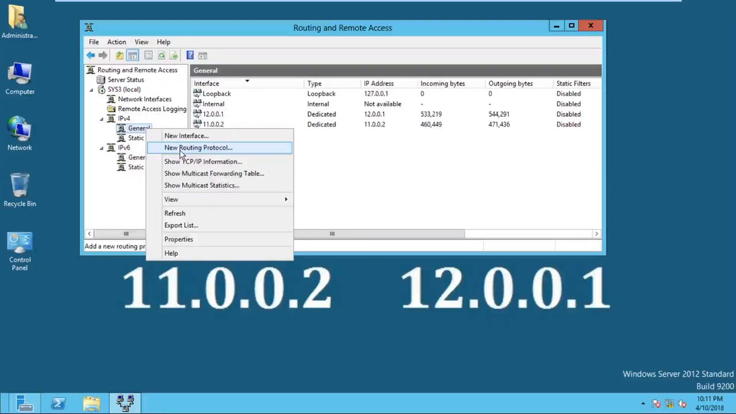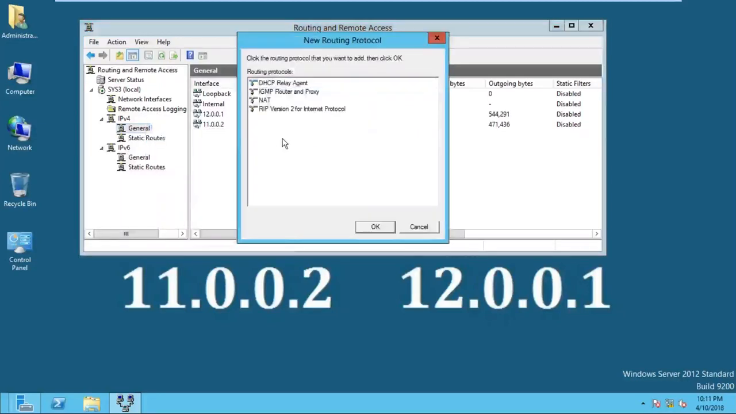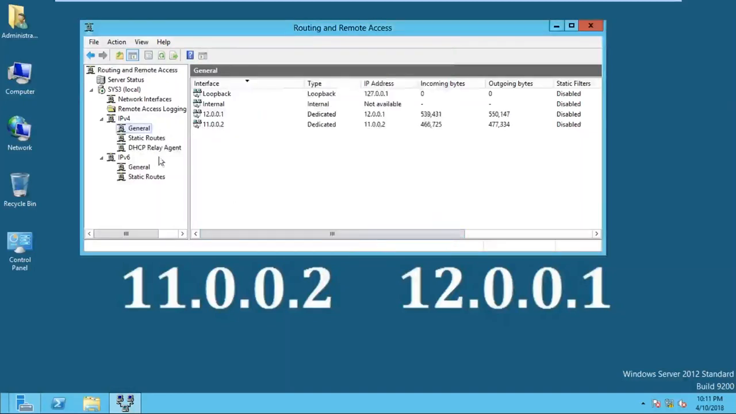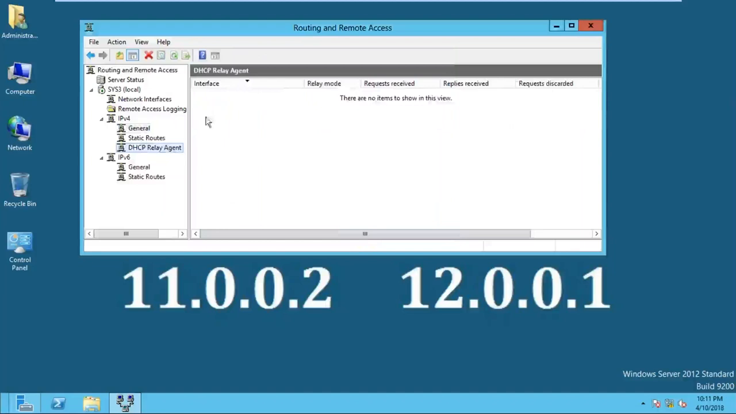Once you click new routing protocol, it asks which protocol you require. Now we require the DHCP relay agent. So select DHCP relay agent and click OK. Once you click OK, the DHCP relay agent service will be added to the list. But in the DHCP relay agent, are you finding any interface entry? No, we have to configure it.